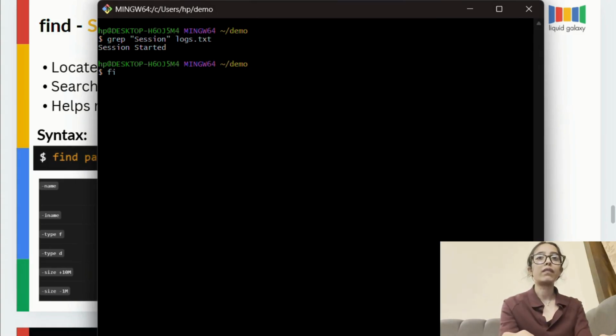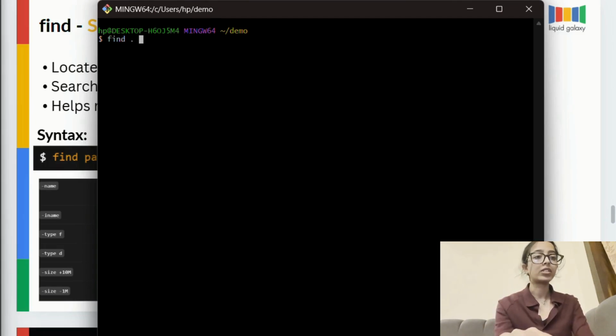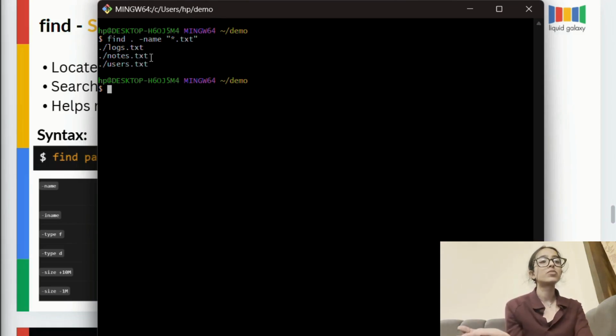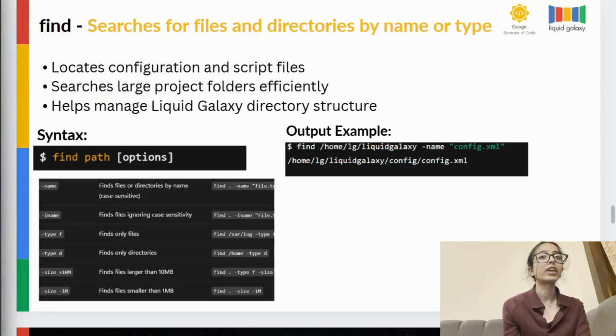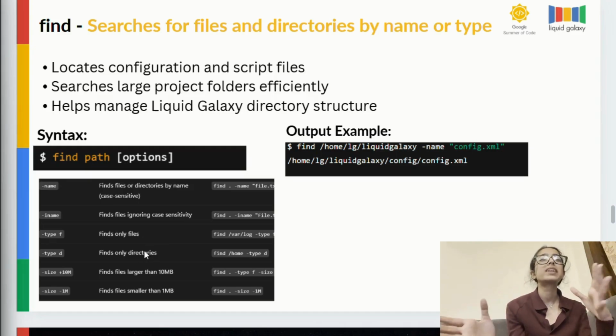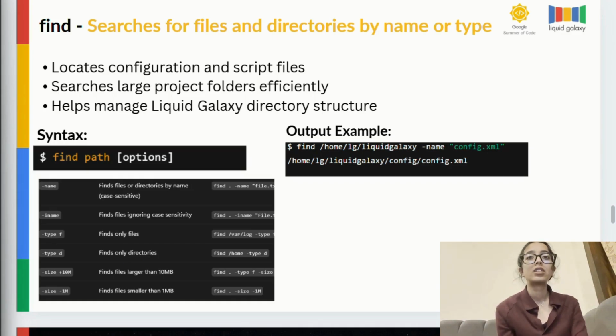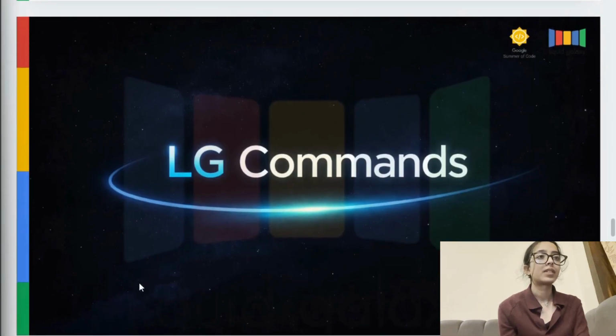Now I'll just run the find command. Find dot, I'll be using the name flag here, star.txt. It returns all the files having the .txt extension. Here I'm searching for all text files in the current directory, and it just returns the files. You can also search files by type, size or modification time. This is basic usage, but also very powerful.